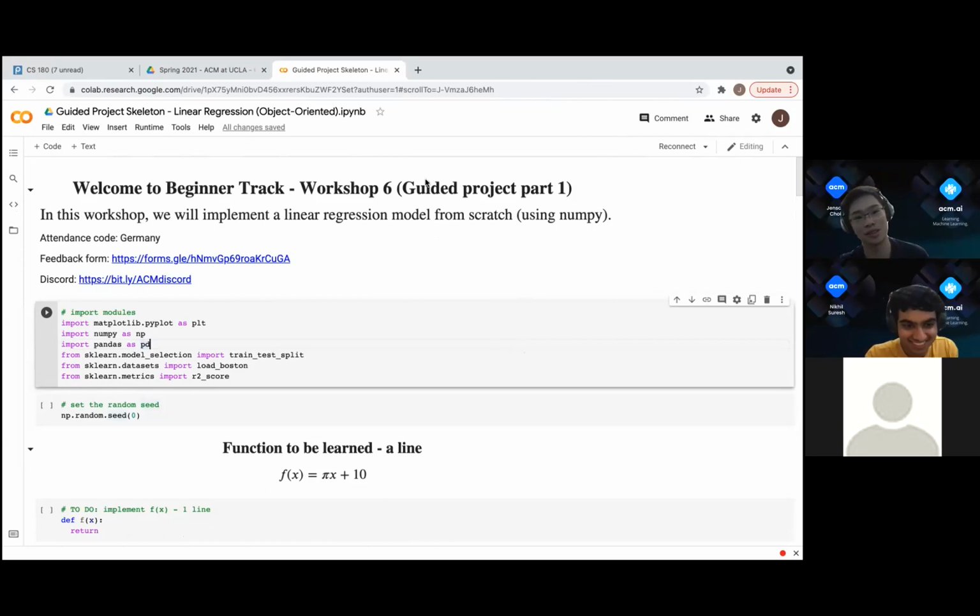All right, so welcome to Beginner Track Workshop 6. Hopefully midterm season is going well for everyone. In this workshop, we'll implement a linear regression model from scratch using NumPy.